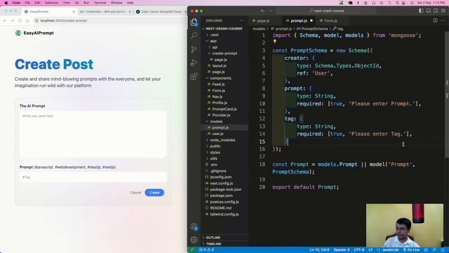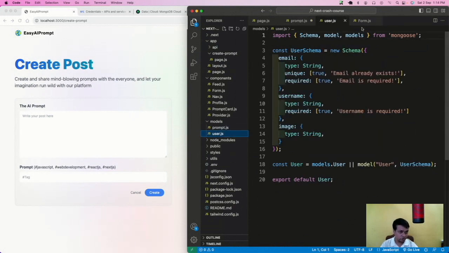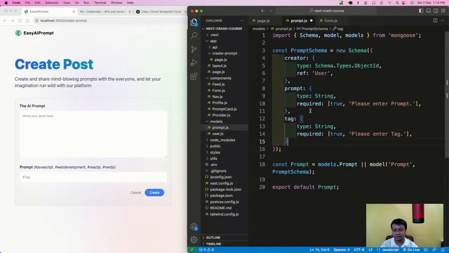Okay, so we have a creator, which is typed like ObjectId, because that is how it will be saved in our database. Then ref is User. This is something you can use in MongoDB. Ref is User means it is taking the reference of this user, because a prompt will belong to a user. The prompt is of type String, required; the tag is like this, models.Prompt, and all these things are like this. Okay, so I will save it here.